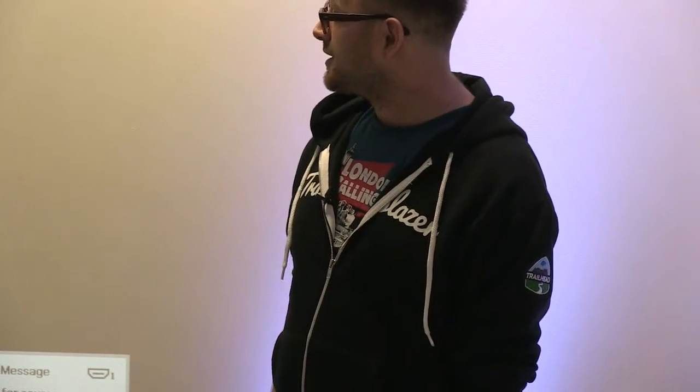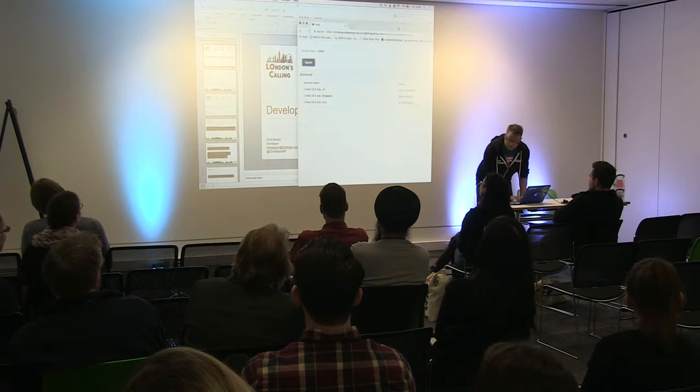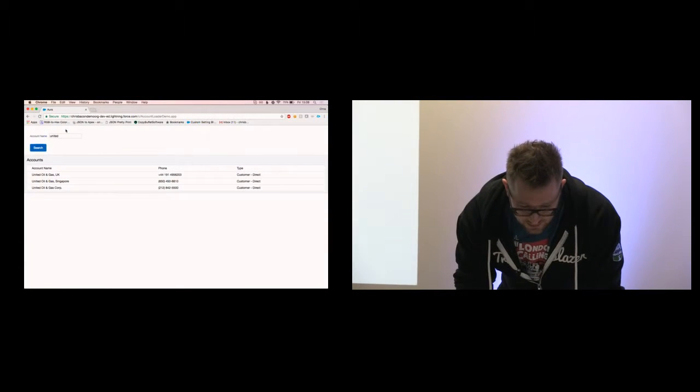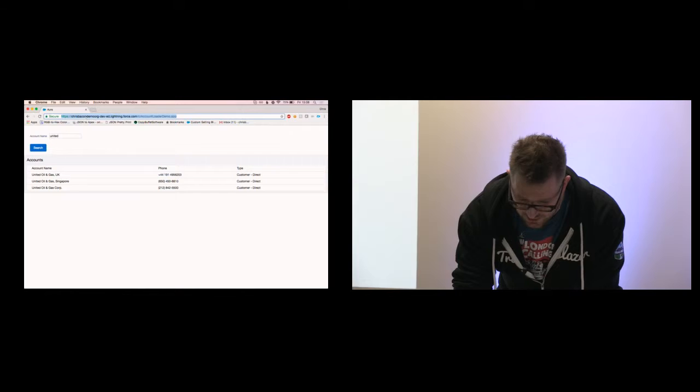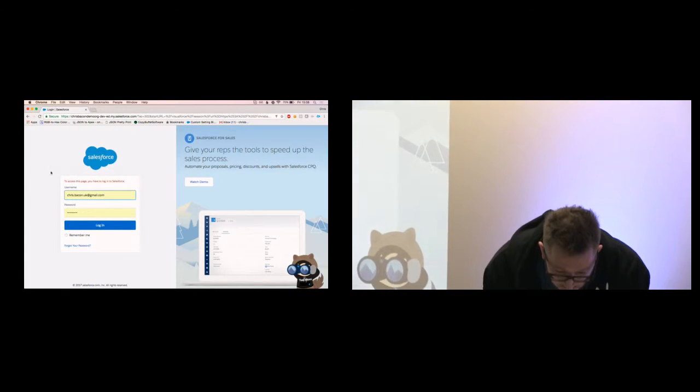I need to give it a second. Awesome. Okay. If we just reload this. Just to give you a quick overview of what this is, it would help if I logged in.